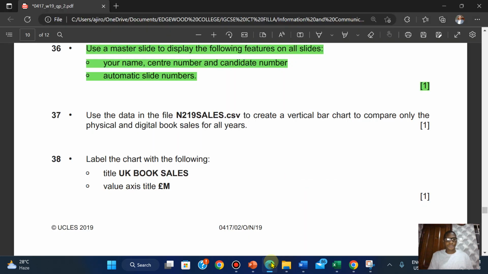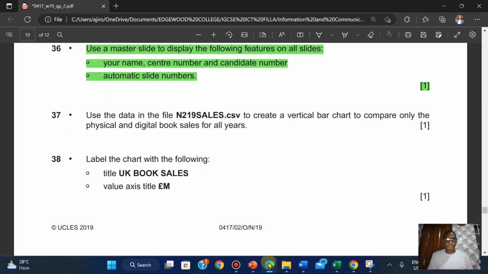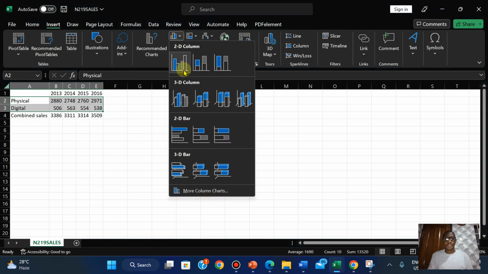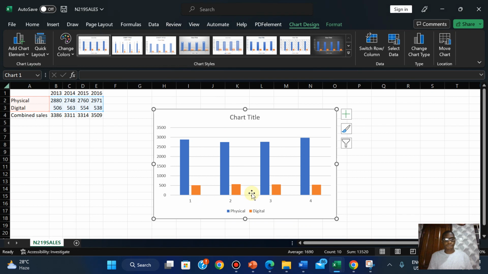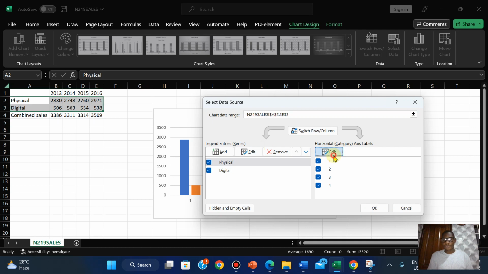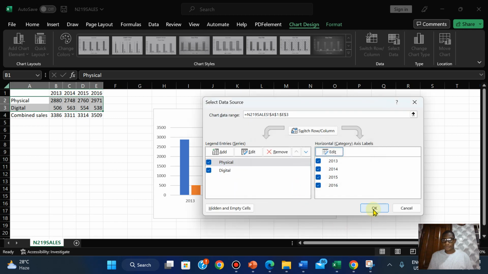Okay, so let's look at the question. Use the data in the file to create a vertical bar chart to compare only the physical and digital book, so only the physical and digital book for all years. Okay, so we have this for all years. Click on insert, a vertical bar chart. And we're going to select these categories, right click, select data, and obviously this will be edited to this.